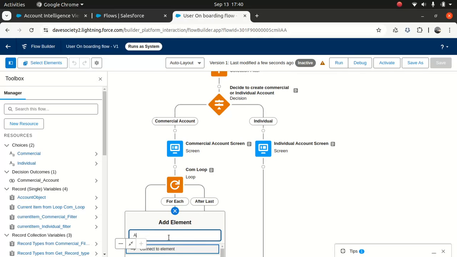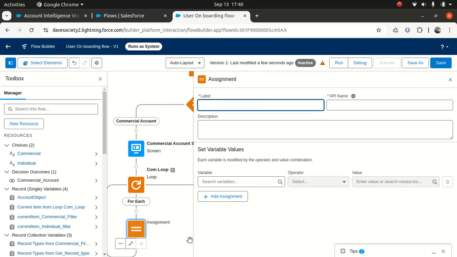I'll assign it. Obviously, because like I said, I was trying to get the value directly, and since it contained just a single record, for some reason it was not working.